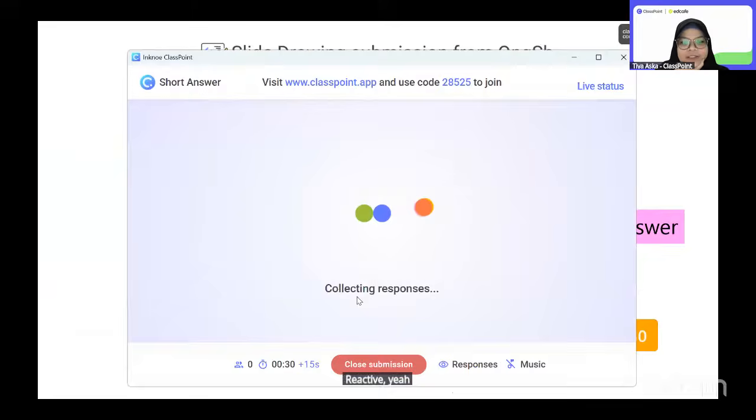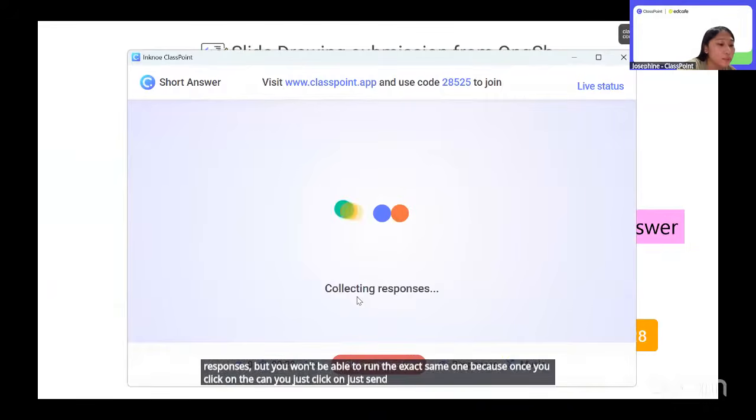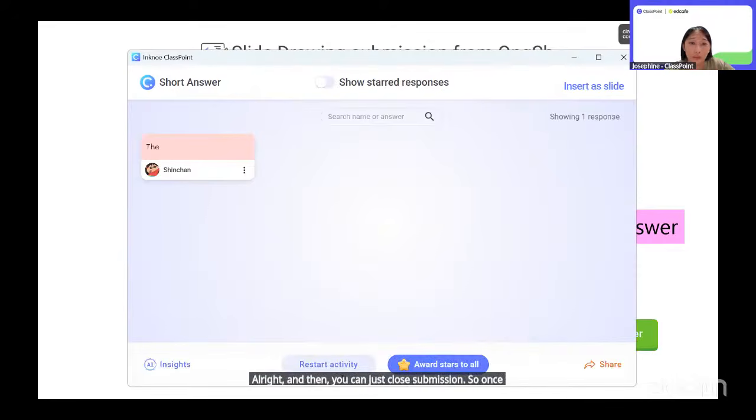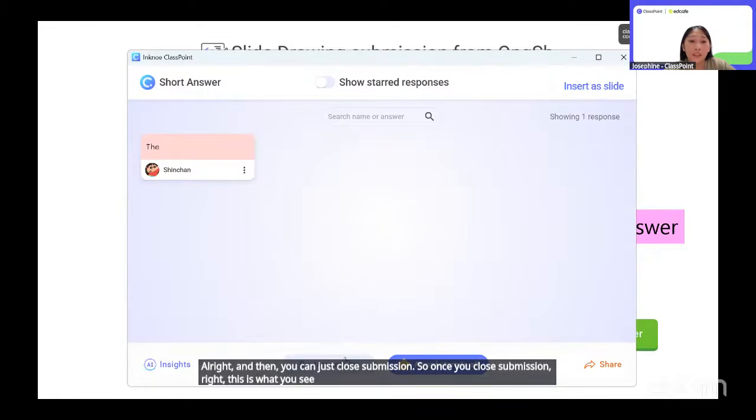Can you just click? I'll just send something. All right, and then you can just close submission. So once you close submission, this is what you see. But if you click on this restart activity button, it is going to discard all the responses you have just received from your students. So I don't really recommend that.